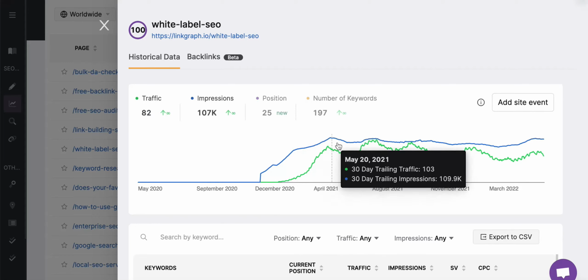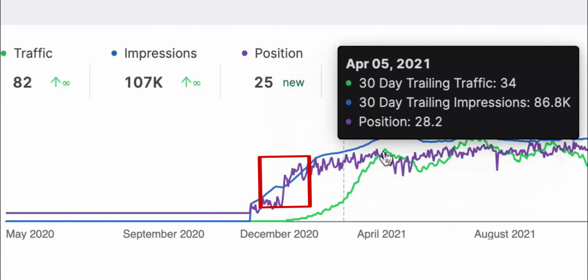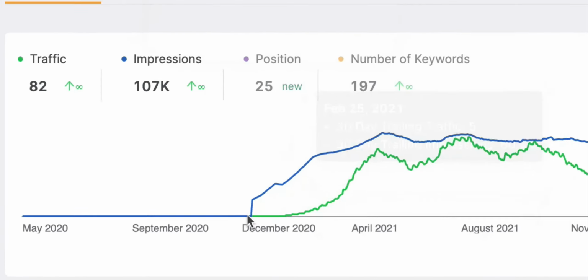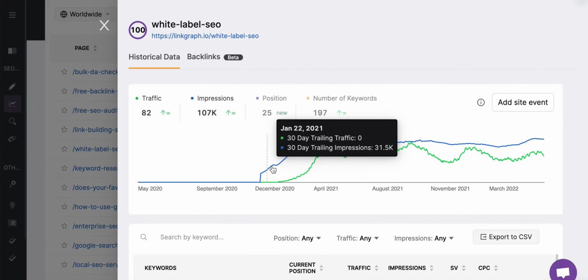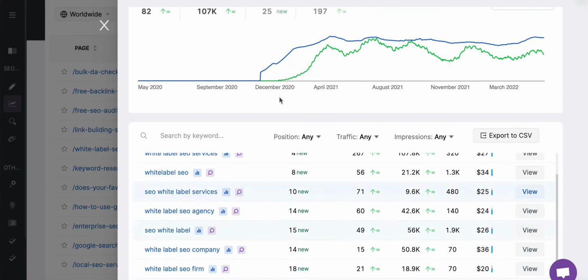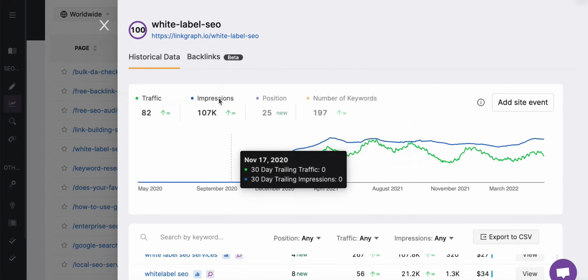Then, once we get a jump in ranking positions, look here, when we take that big jump, that's when we finally start to get clicks, because the reality is most searchers are not scrolling past the first page, they're clicking within the top 10 results. Also below this chart, you have a complete list of all the keywords that this page is ranking for, just making it really easy to navigate between all of your data.